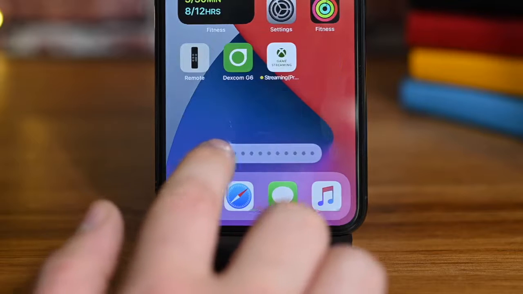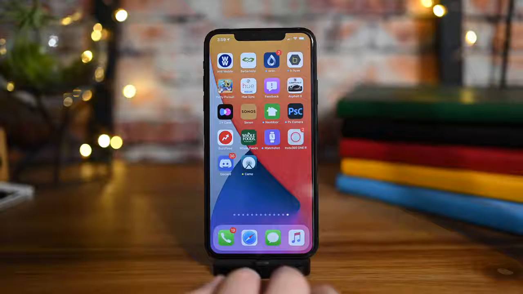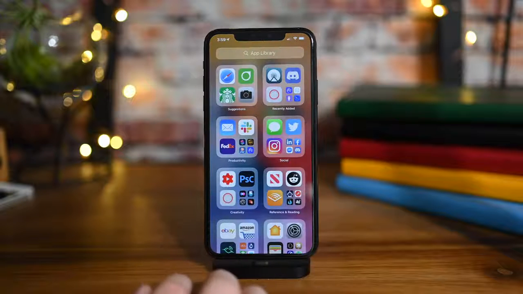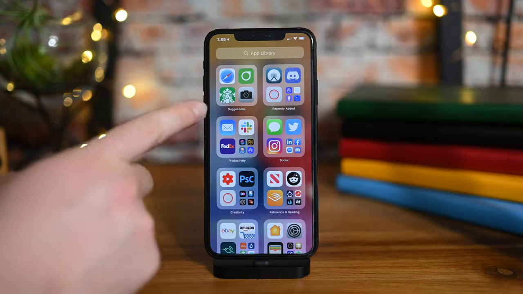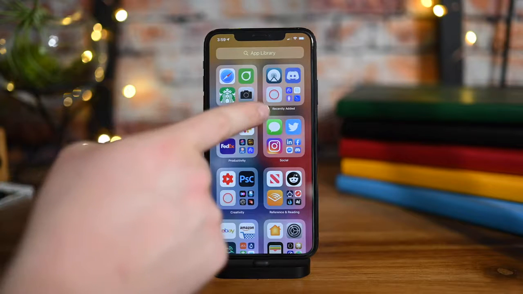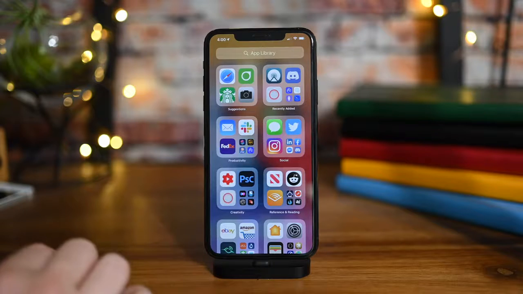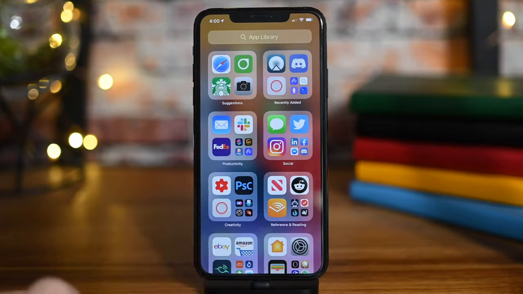But now there's a lot easier ways, so we can easily slide through all of our different pages here, and I have a lot of pages of apps. But on that last one, when I swipe to the right, we have the new app library. The app library is huge. This is a huge radical change, and it's so much easier to navigate, sort, and find your apps.